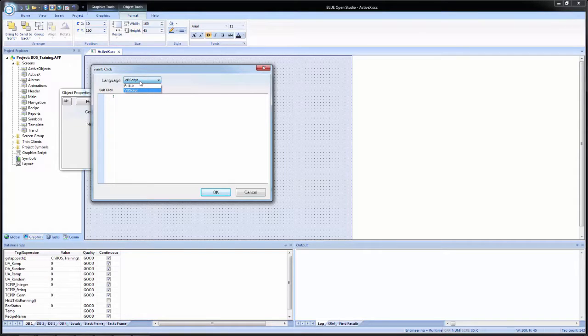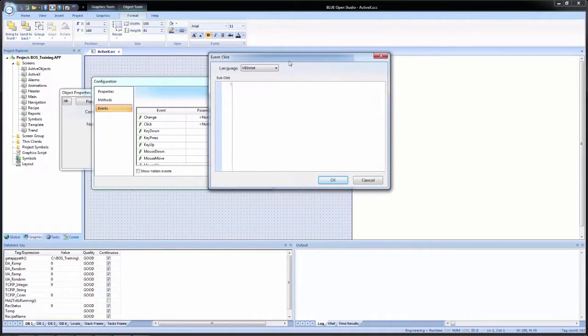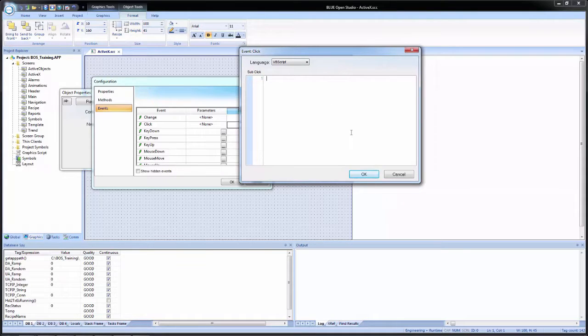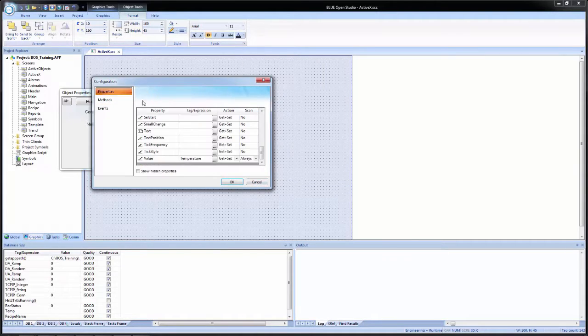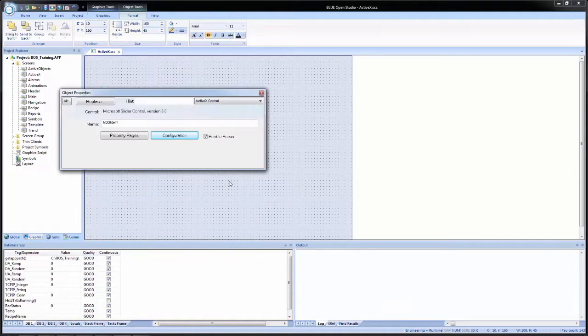And we have two options, built-in or VB script. So with these, we can enter in script that will run when this particular event occurs. So for example, I could execute script here when I click on the slider. I'm going to cancel out and leave everything blank, other than, of course, our value under properties. And click OK.